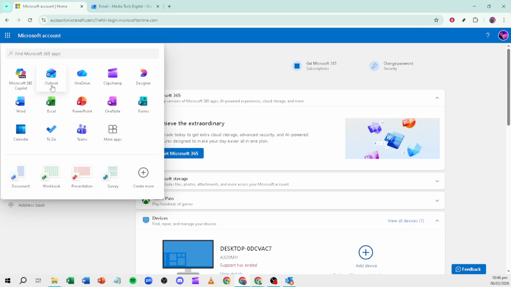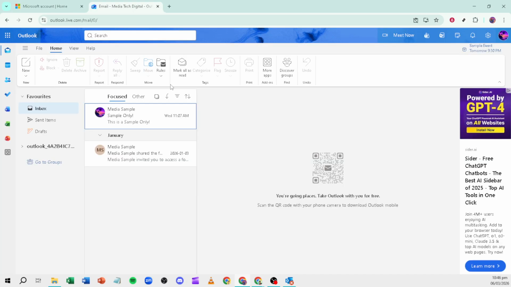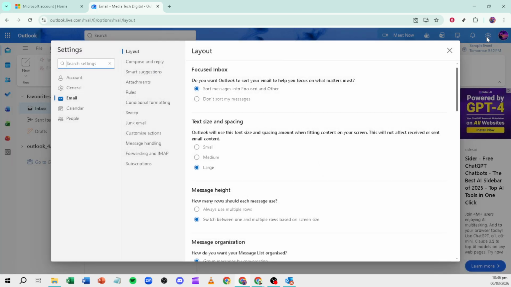First, go to Outlook in your web browser and open your inbox. Once you're in, look to the top right of the page for the settings icon. It looks like a small gear. Click that to open the settings panel. This panel gives you quick controls, but for what we want, we'll head into the full settings.